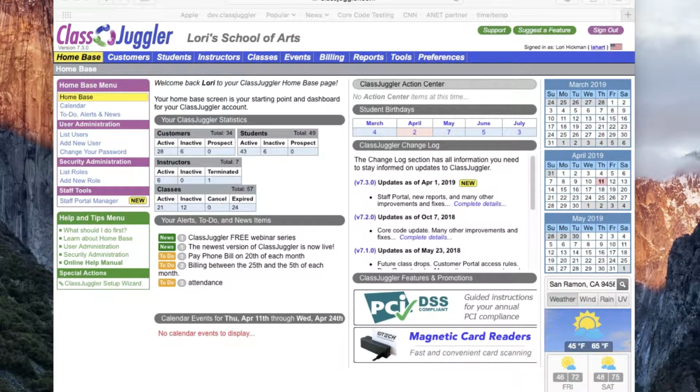Policies are set up in preferences and can be mandatory or optional. Once created, policies can be added manually to customer and student records or agreed to electronically through the customer portal.